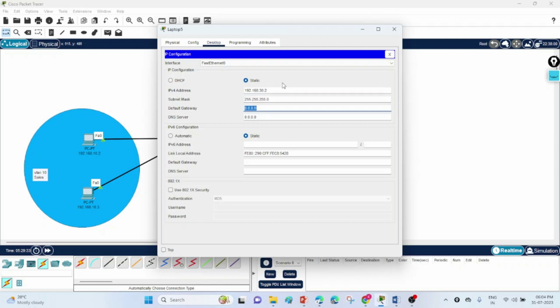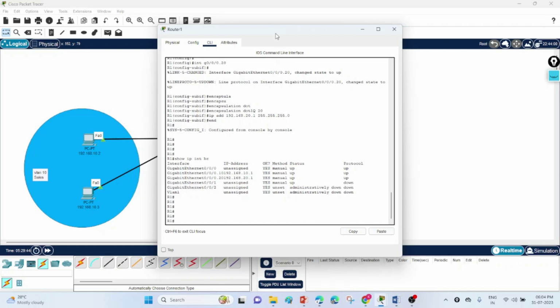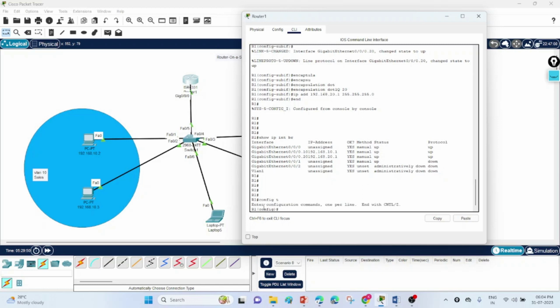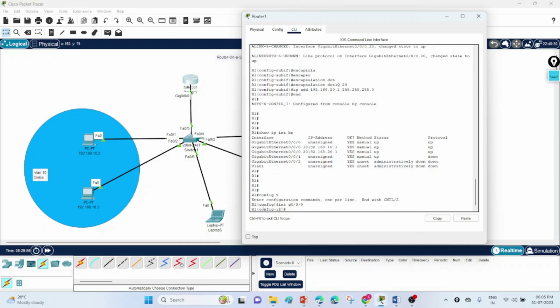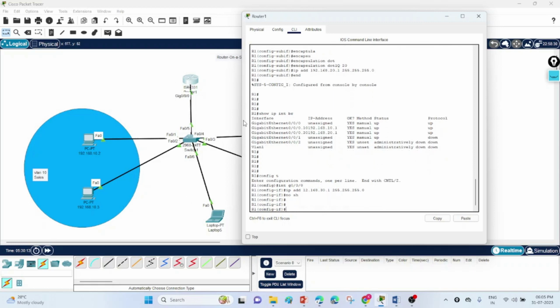Okay, and it has a default gateway of 192.168.30.1. So now let's configure this IP address on interface G0/0/0. For that, let's go to Router 1, go to global configuration mode, and go to interface G0/0/0. This time, on the G0/0/0 interface we are configuring the IP address 192.168.30.1, subnet mask 255.255.255.0, and we have to write the no shutdown command, but it's already in the up state.